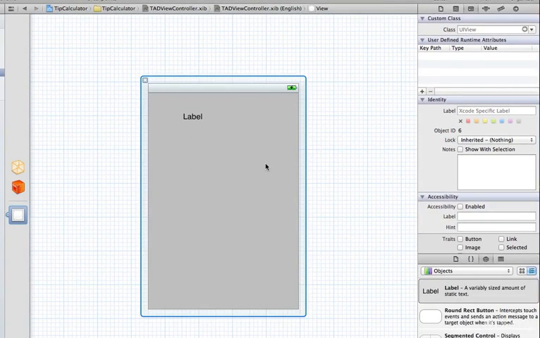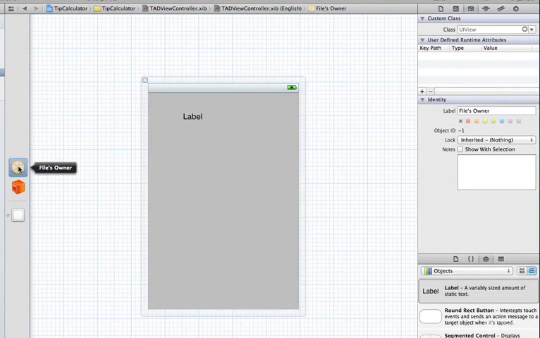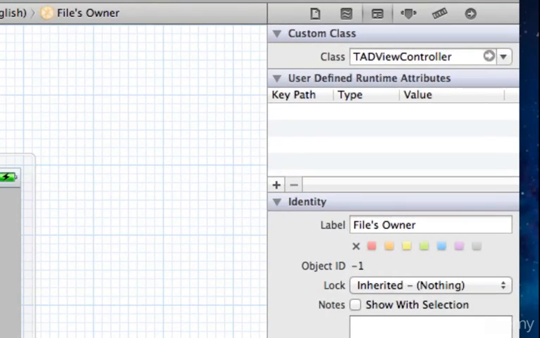Now click on this box that has a pop-up that says File's Owner. This File's Owner icon represents what's going to create and control our view. Notice that the class of the File's Owner is the TADViewController. All the classes that start with the letters UI, like UILabel and UIView, are Apple's classes, but TADViewController is our own class. When we created the single view app template, Xcode set up a custom class for us called TADViewController.